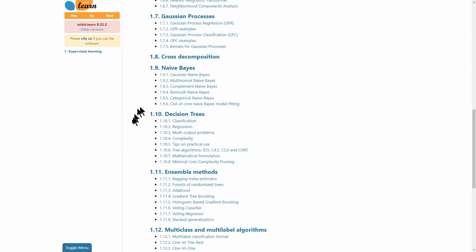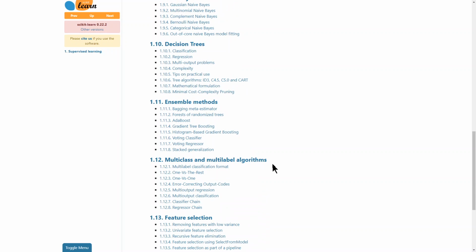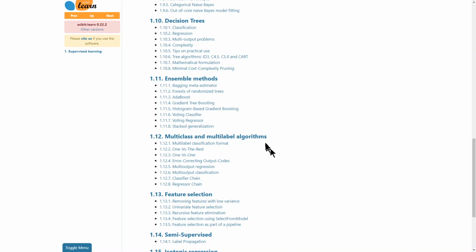And I think this particular section, especially the decision trees and ensemble methods, can be very helpful for doing any kind of, again, simple classification processes. I would definitely think that you should check this website out and go through the details to really understand more about this package.